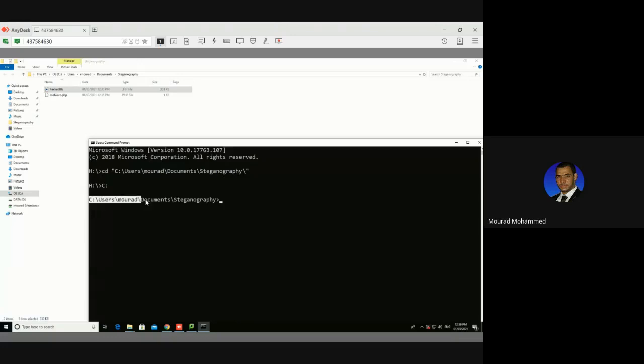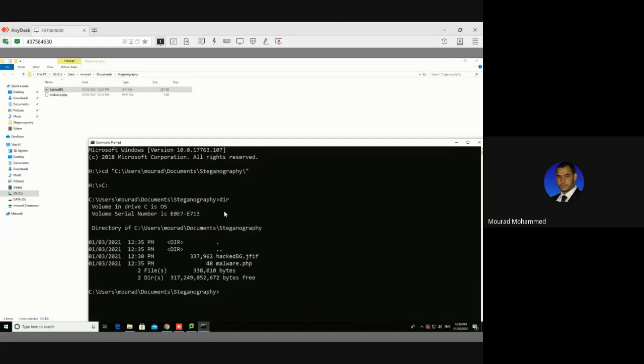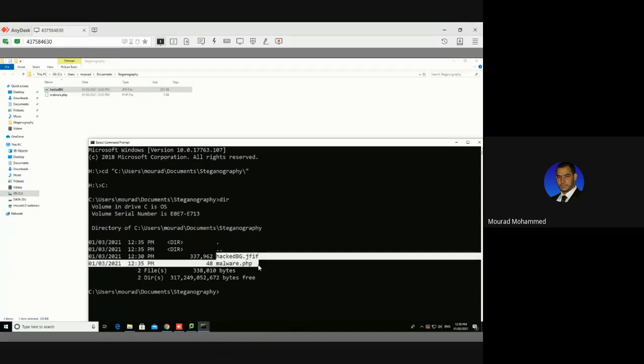It happened. Everything has been changed. We are inside the steganography folder. I'm going to check what is there as content. DIR, enter. The image is here, the malware is here, and those are my generated data. They are available. That's good.